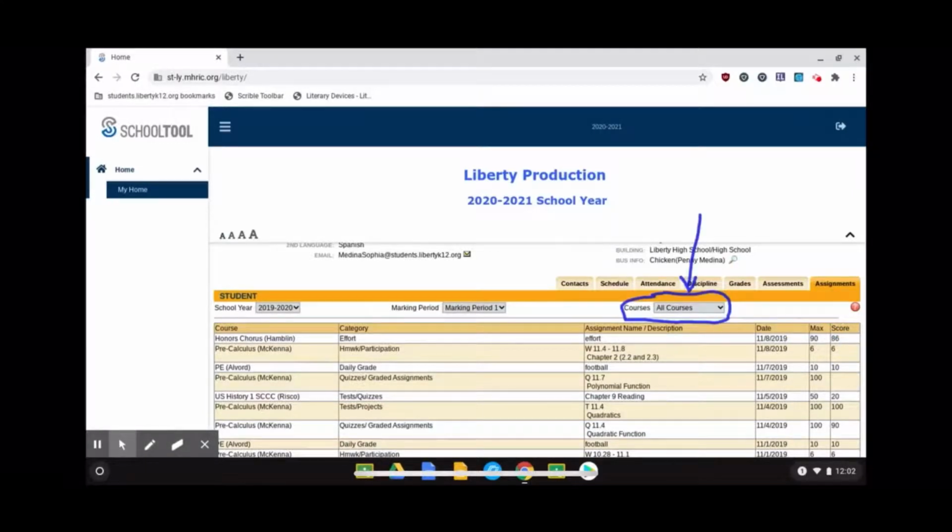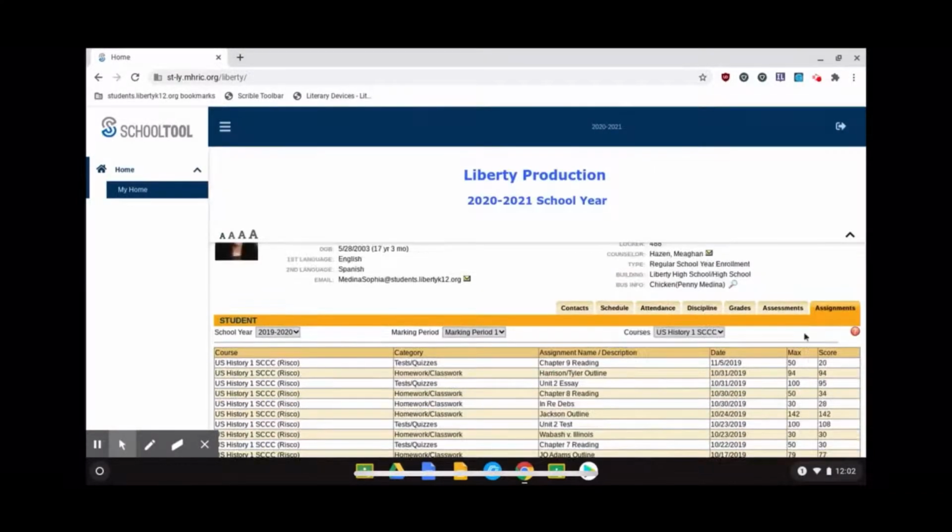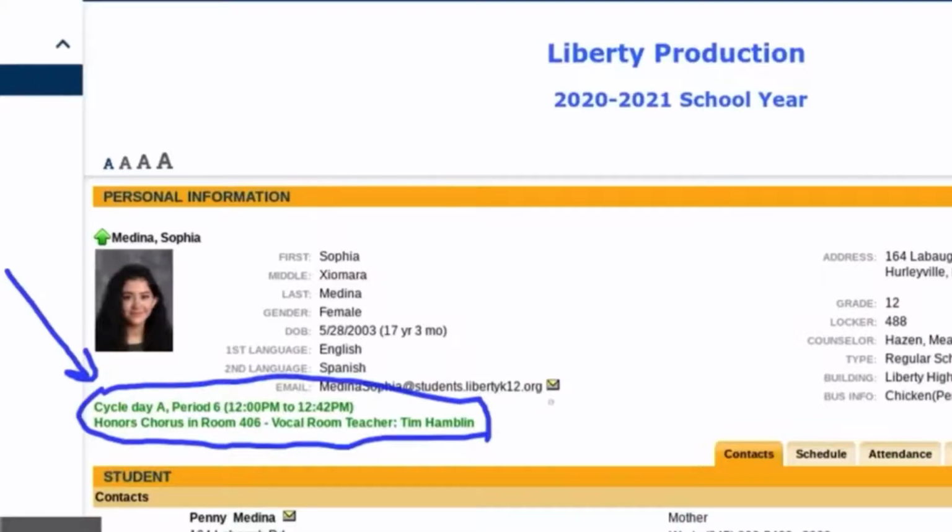If I want to view just one specific course at a time, I can click right here. Now I can choose which class I want to look at. So before, I was looking at all of my courses and all of my assignments throughout each one of those courses. Now I am looking at one course and all of the assignments throughout that one specific course. This green text tells me which class I would be in if I was in school right now.